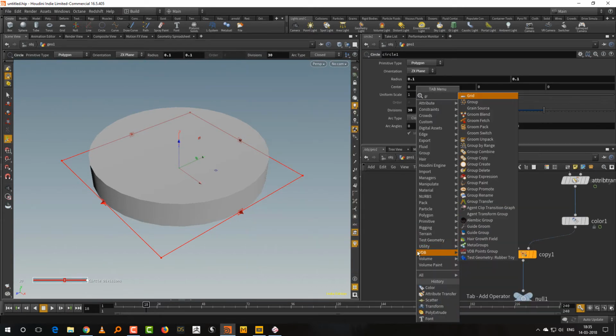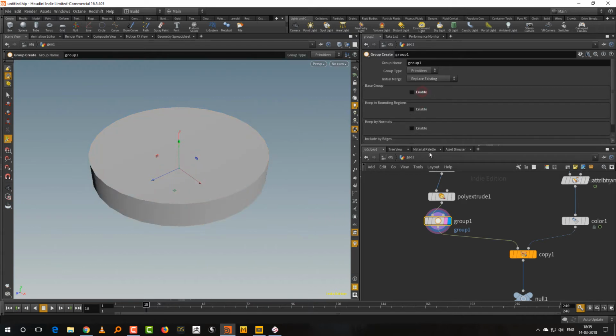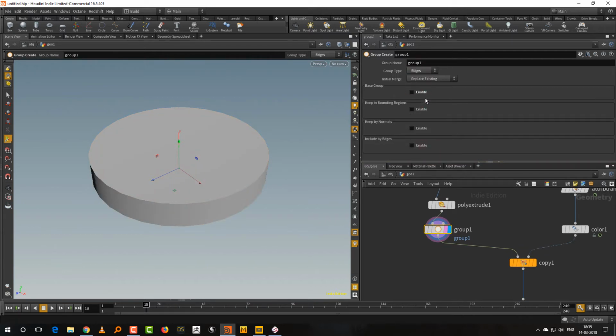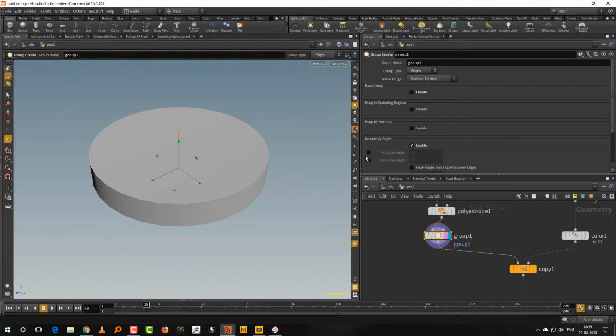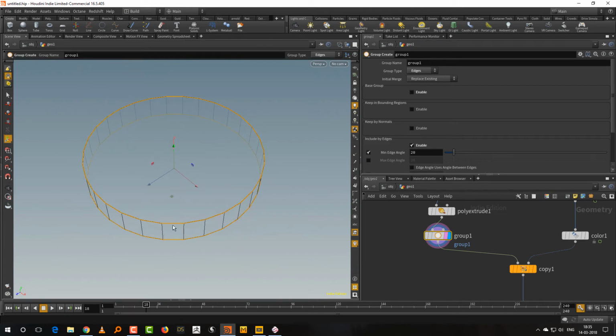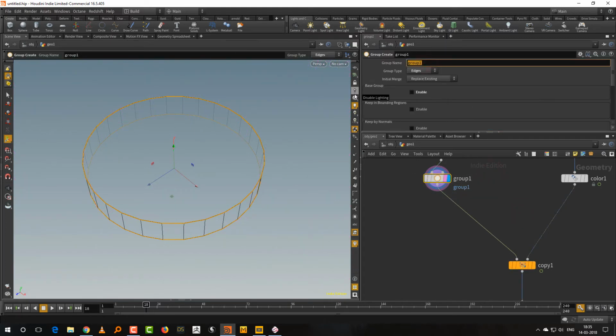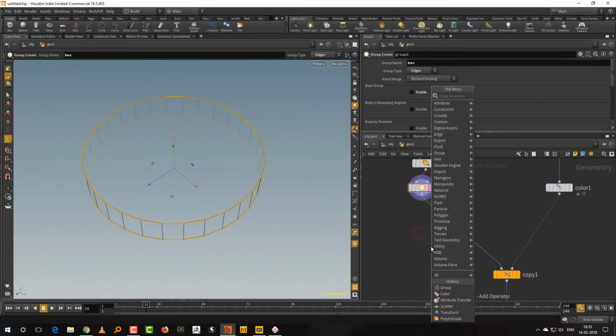So what you can do is take a group and create a group of these edges. The trick for that is to change the group type to edges, then come to include by edges and turn on the minimum angle, and there you go. Minimum angle is really great. What it does is it sees whatever is below 20 degrees in relation to each other and selects all of those, and usually it works for stuff like this. Let's just call this bevel, and then take a poly bevel.